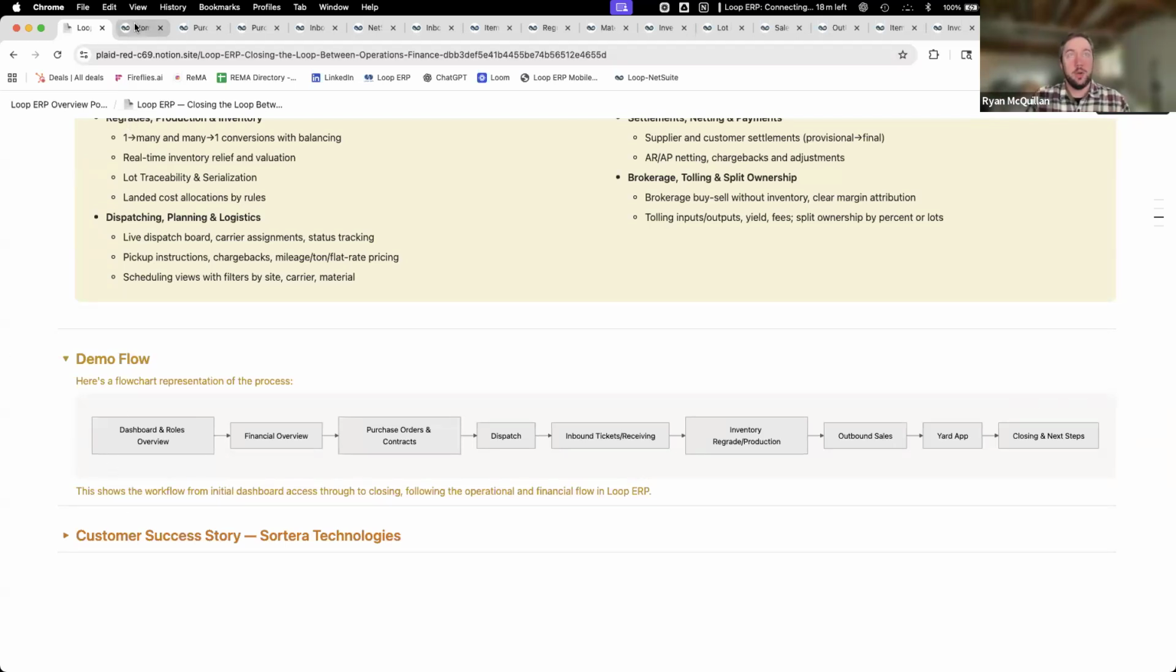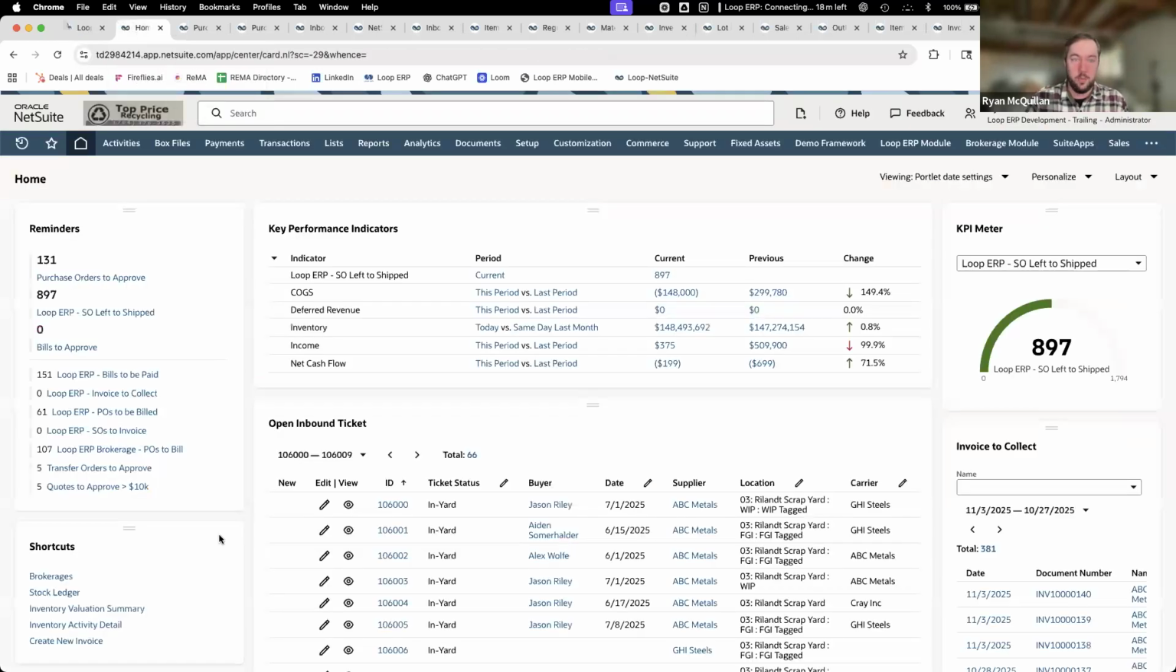All right, so to open up the system here, when you log in to Loop ERP from the beginning, the first thing that you're going to be brought to is the home dashboard. The home dashboard really acts as your command center for everything that you're going to do within the system. It's going to turn the raw transactional data that's happening in the background into actual actionable insights that feeds directly to you on your home dashboard.